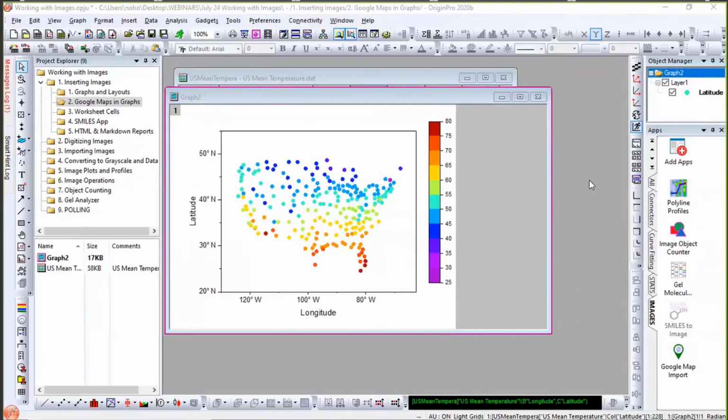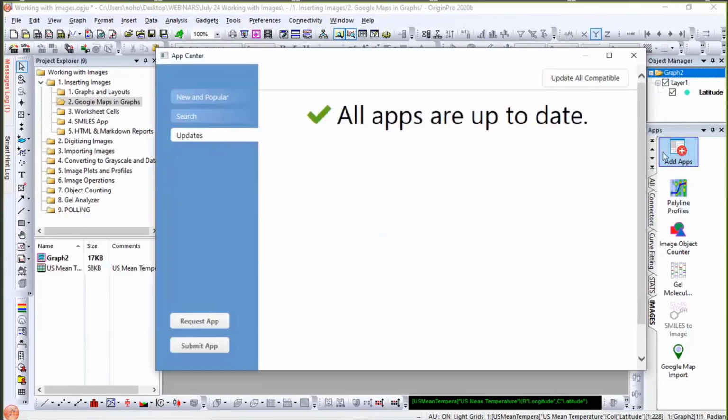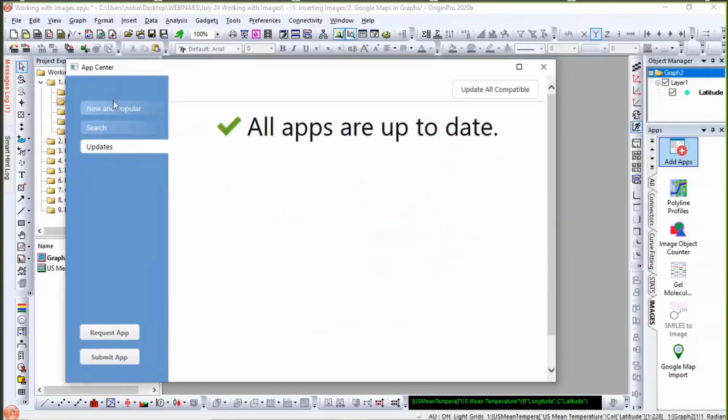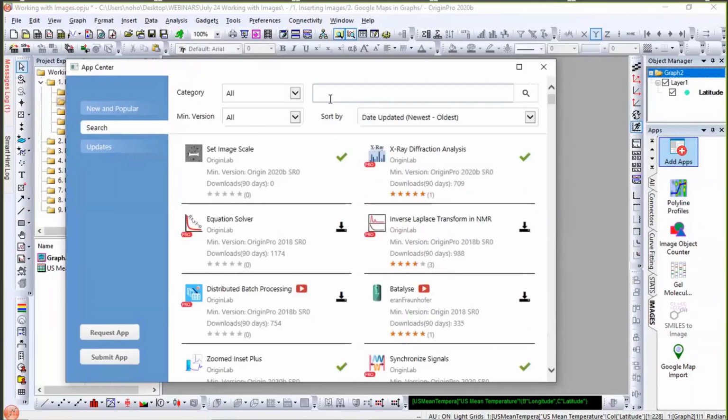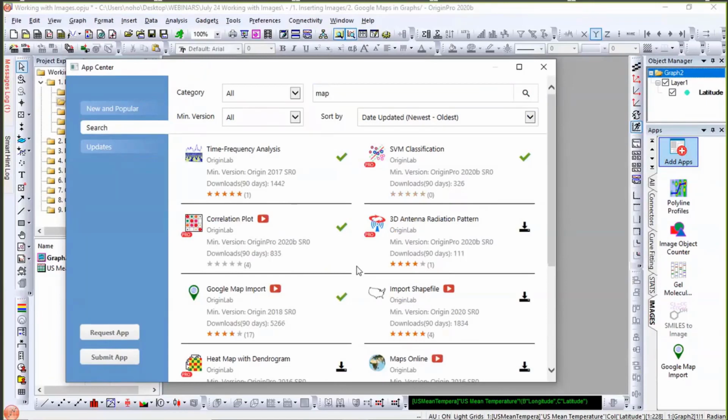Okay. As you may know, in recent versions, starting with version 2016, we have been adding free apps for Origin. Apps can be downloaded and installed. In recent versions, maybe the last 2-3 versions, we have this nice Add Apps button, which you can click to open an App Center dialog, where you can see what are the new and popular apps that other users have been downloading. You can also search. For example, I can go here and search by map to see what apps may exist that are available for maps. So there are many different ones here.